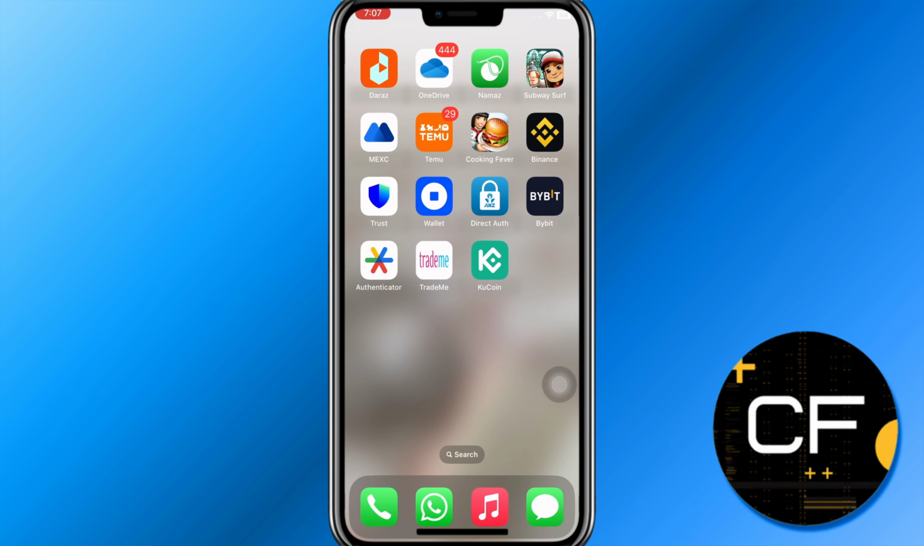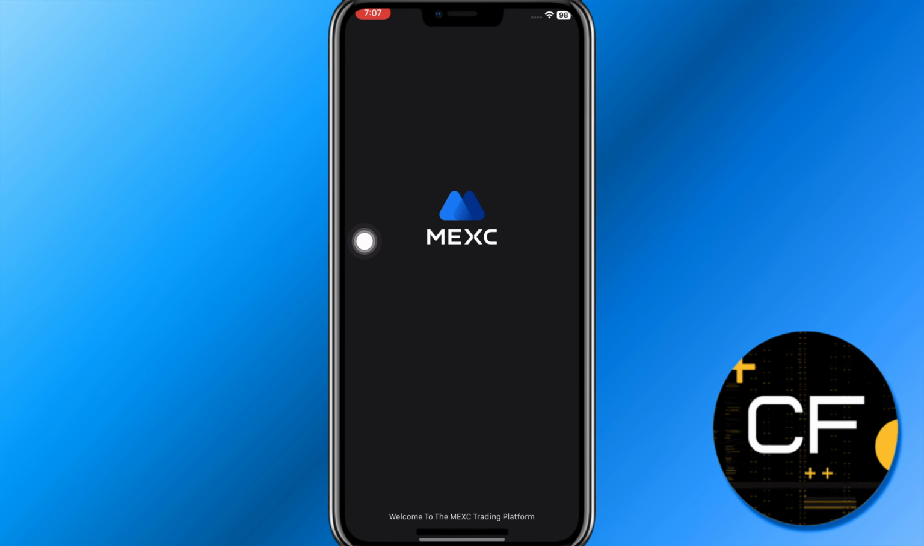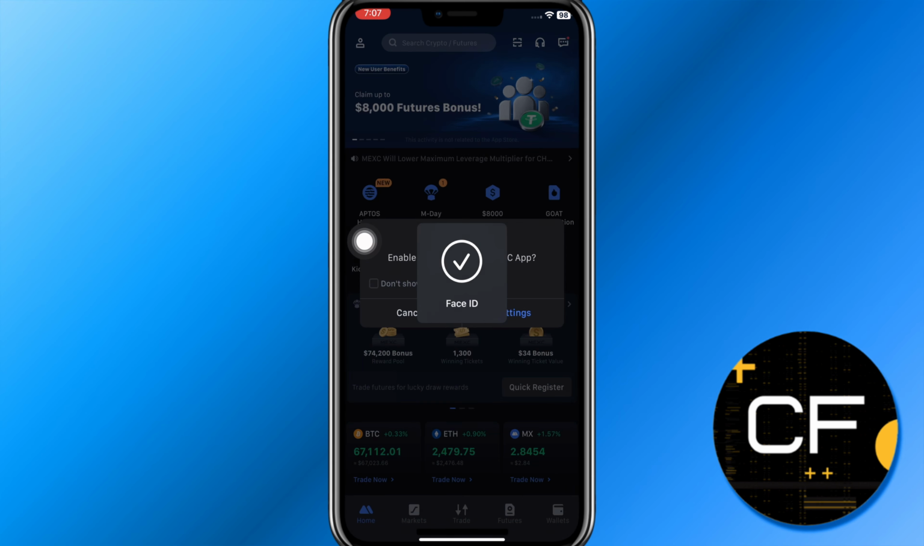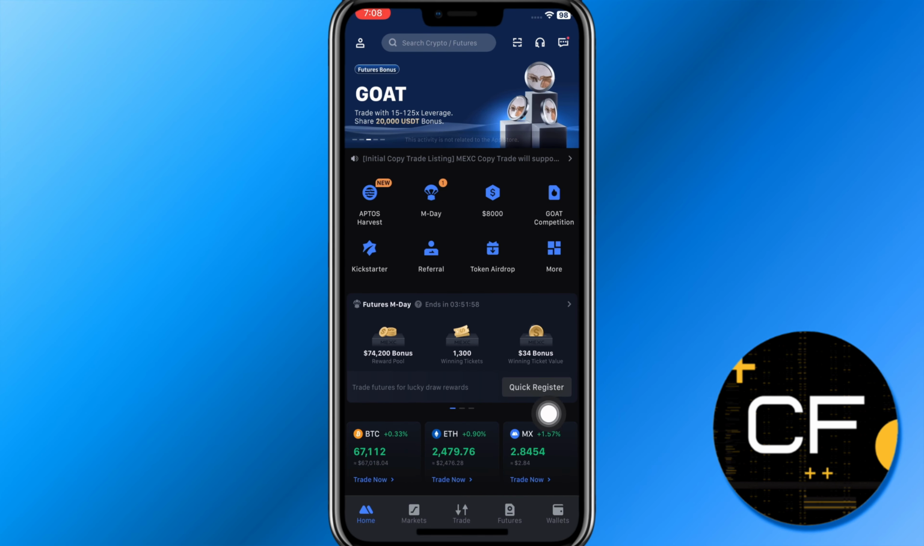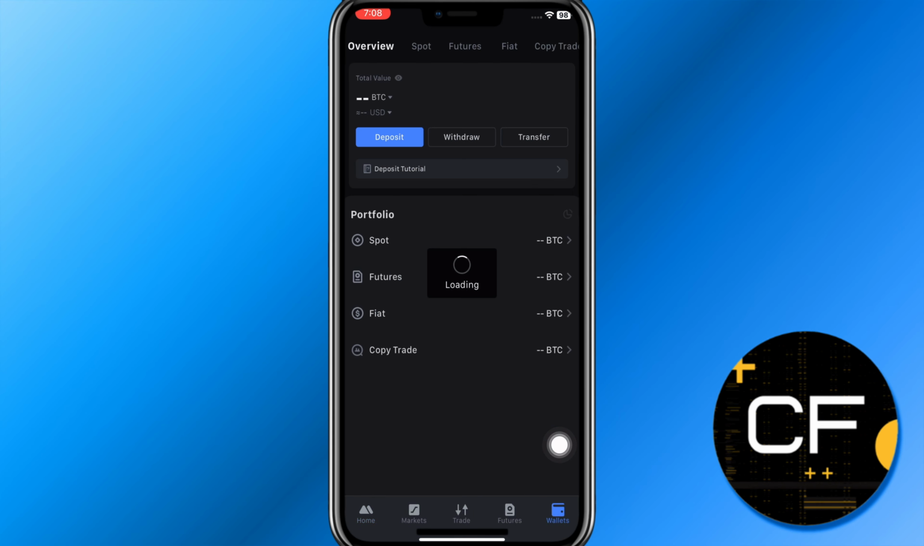For that, you need to launch your MEXC Global mobile application, and after that, you just have to log into your account. Now, once you have successfully logged in, you need to tap on the Wallets tab in the bottom right hand corner of the screen. And after that, you will be redirected to this overview page. Now over here, you are going to see this deposit button.